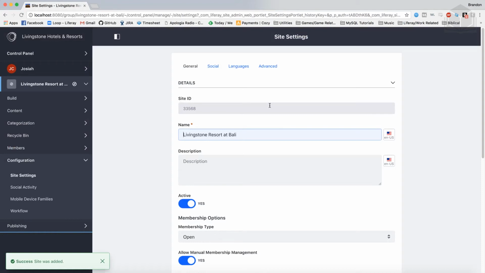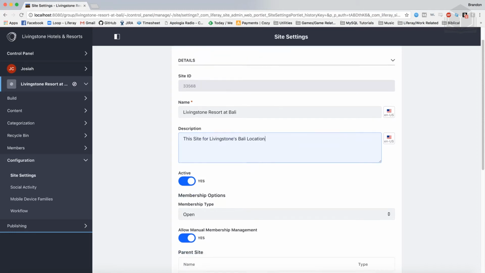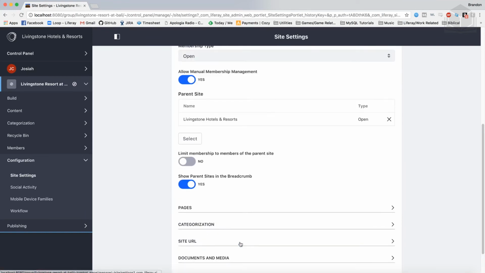Again, we can add a quick description here. This will just be basically the site for Livingston's Bali location. Scroll down and click save.